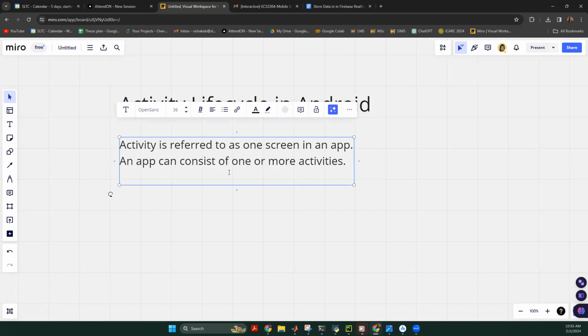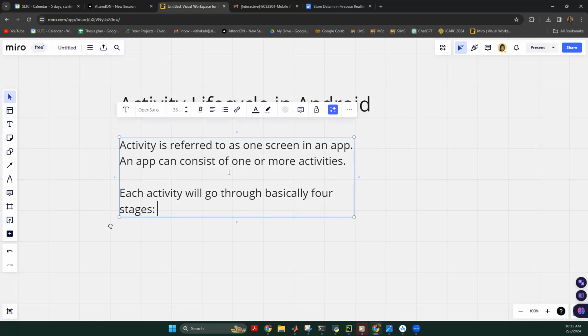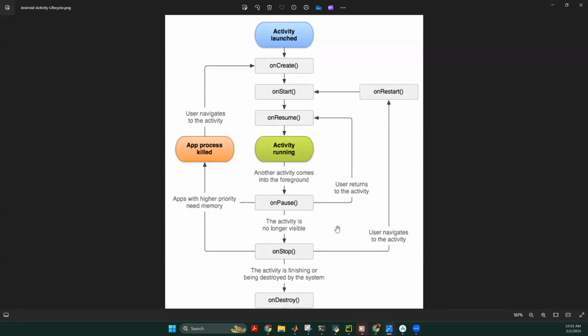After that, each activity will go through multiple stages, basically four stages. Those four stages are activity resumed, activity destroyed. Sorry, activity on start. Sorry, activity on pause. So activity will go through stages. These are the stages that an activity will go through.